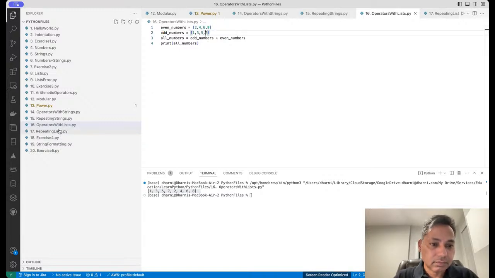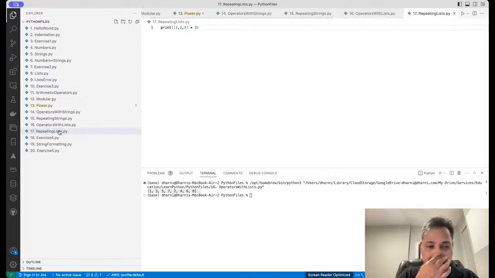Okay. Moving on to another one. This is another fun thing. Now, just like with strings, you can also say a list and then star and then three. Just like with strings, multiplying by 3 or 10, if you remember, it just repeated the string 10 times.